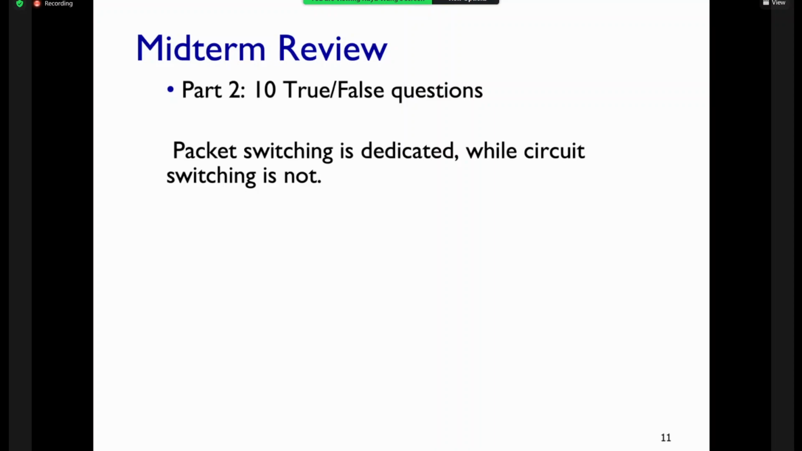I reviewed that before. For example: packet switching is dedicated, whereas circuit switching is not. This is false, because packet switching is shared, whereas circuit switching is dedicated. Another question like: DNS is a centralized database. Definitely this is wrong. Check all the features of the technologies or protocols in the previous topics.